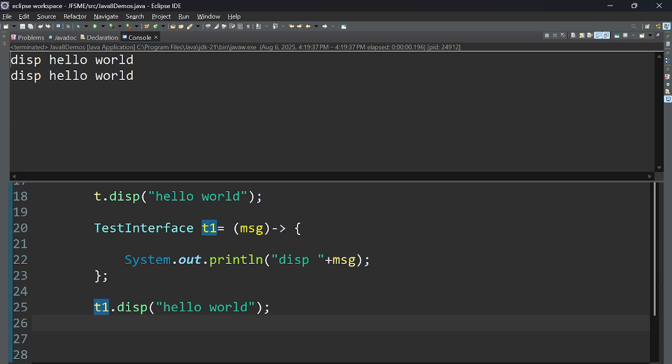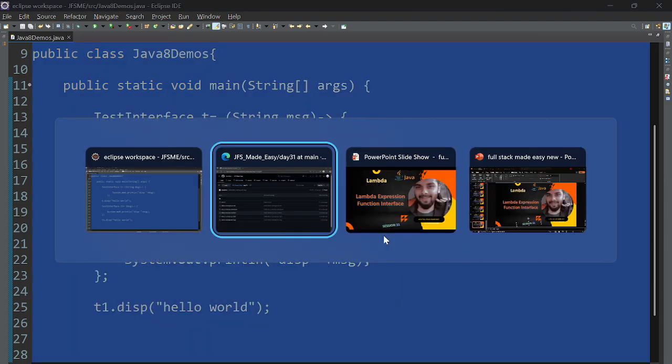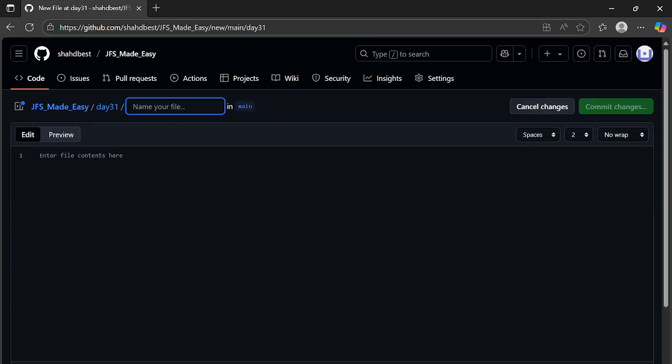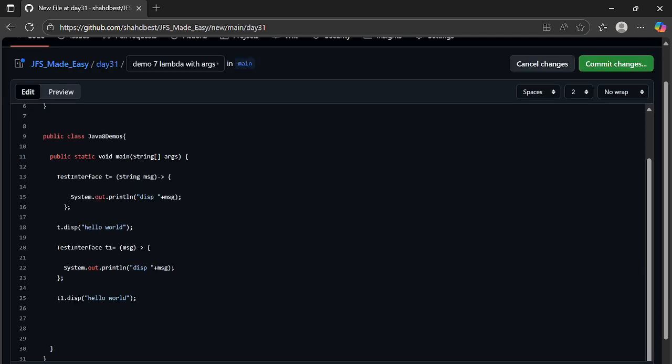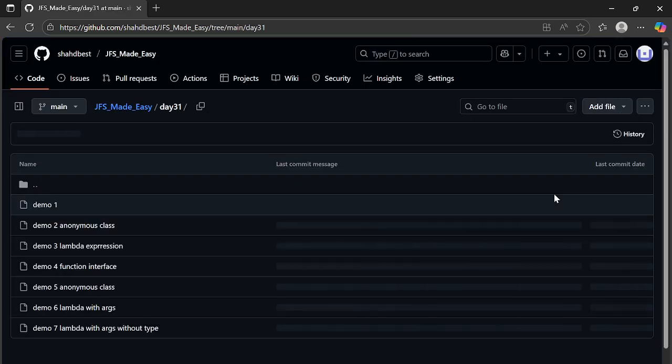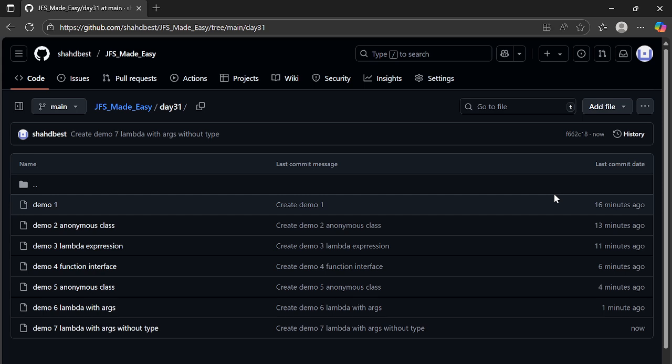Fine. So let me copy this and put it again, demo 7, Lambda again with arguments without type. I have definitely passed the argument, but I did not pass the type of the argument like in the above example. Here I have passed in the type as String. Here I am not passing in the type as String. That's because the lambda understands it's working on just one method, so it understands the type of that argument.